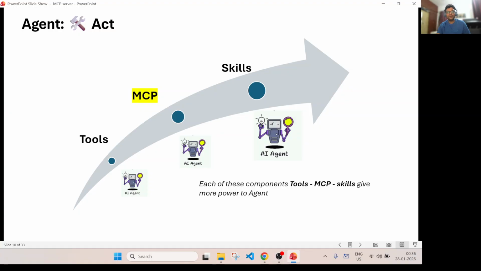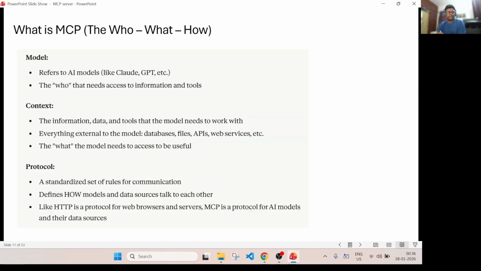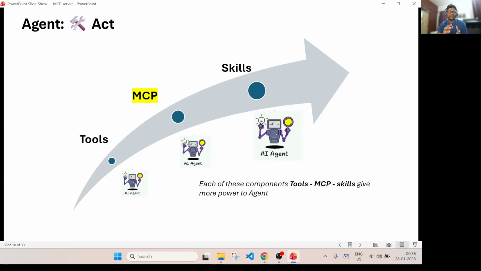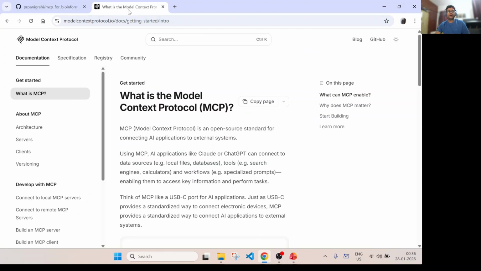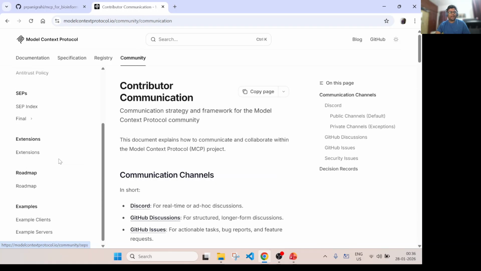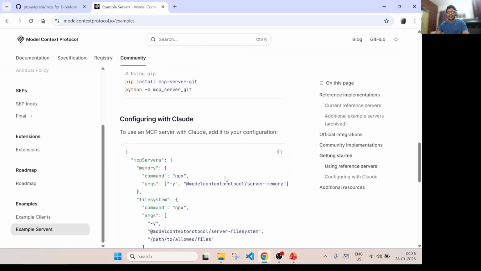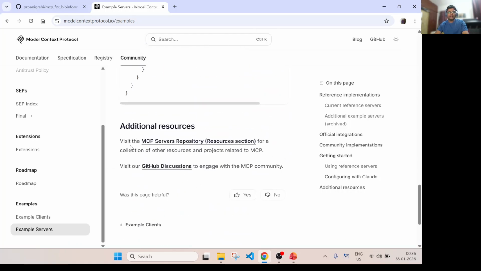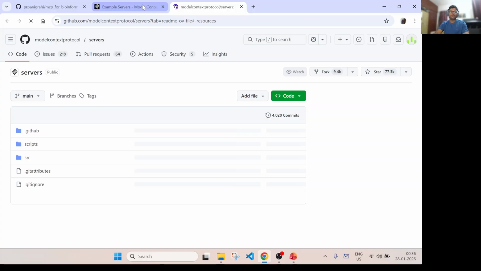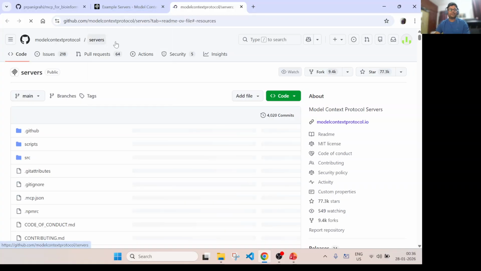Okay, before going into MCP, when I say MCP servers are hosted by some people, where are they hosted? Let's see that. If you search for MCP in Google, you will land on this page, the MCP protocol. Go to the community, and if you scroll down, you will see the example servers. At the end, you will see a link to the MCP server repository. This is a GitHub repository for all the MCP servers hosted.